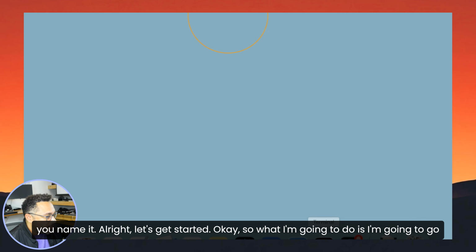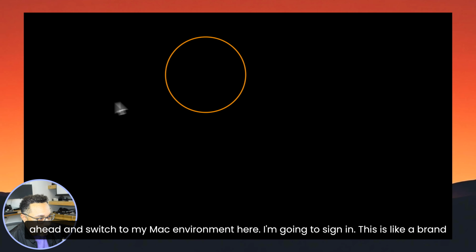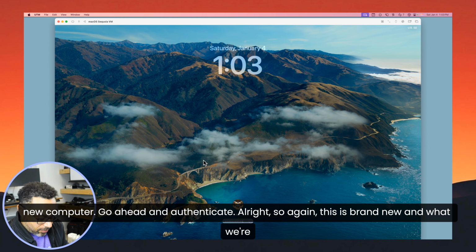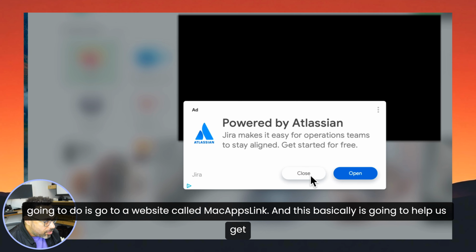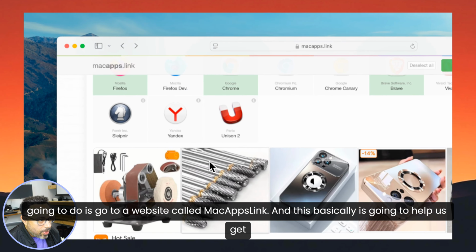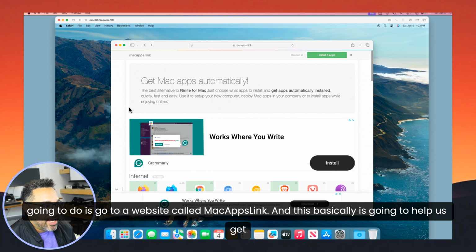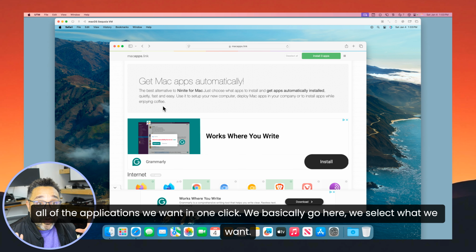Okay, so what I'm going to do is go ahead and switch to my Mac environment here. I'm going to sign in. This is like a brand new computer. Go ahead and authenticate. All right, so again, this is brand new. And what we're going to do is go to a website called Mac Apps Link. And this basically is going to help us get all of the applications we want in one click. We basically go here, we select what we want.